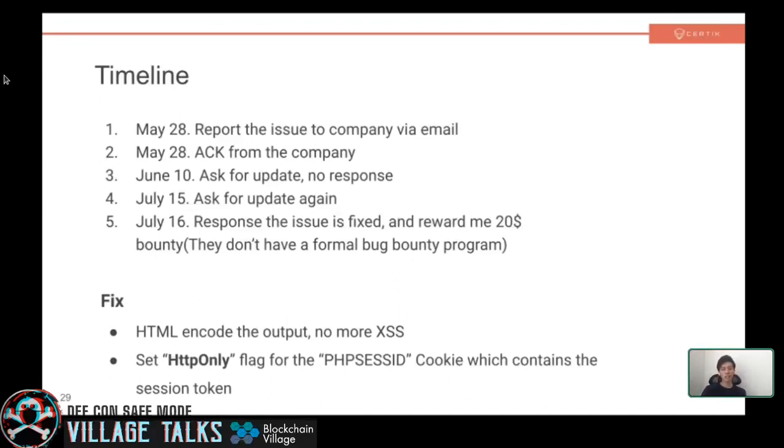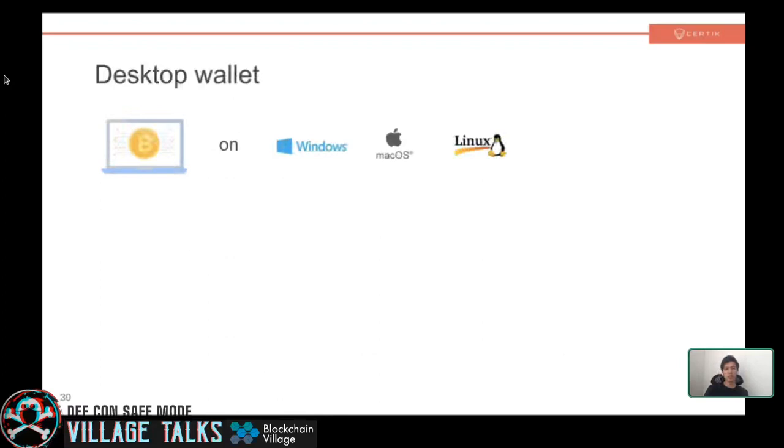The fix is to HTML encode the output, so no more cross-site scripting. They also set the HttpOnly flag for the cookies that contain the session tokens. This way, if the application is vulnerable to cross-site scripting later, the attacker would not be able to directly steal the session tokens. So that's all for the case study on web wallets. Let's move on to desktop wallets.